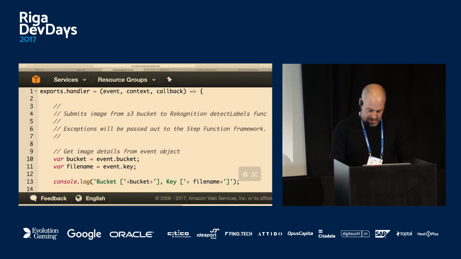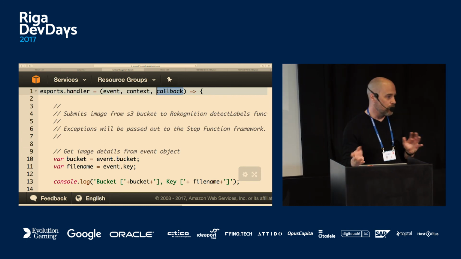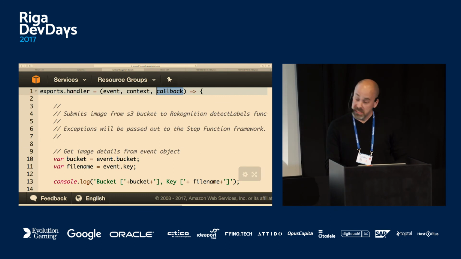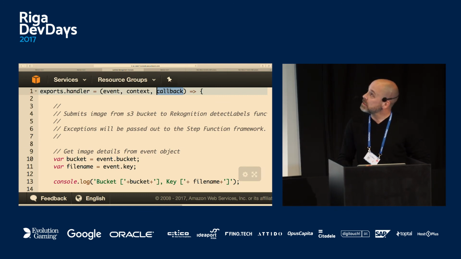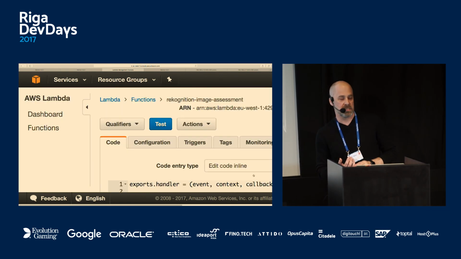And what's interesting here is the handler, the wrapper here, defines 3 objects. So it defines an event object. That's used for passing information in and out of your Lambda function. The context object is for getting runtime context. And the callback object is a JavaScript mechanism for signaling success or failure.